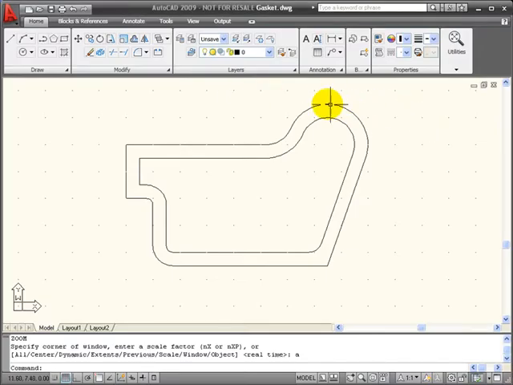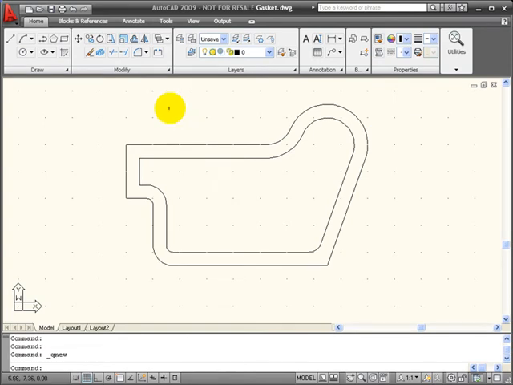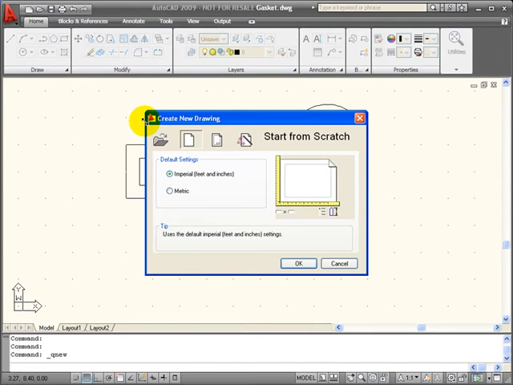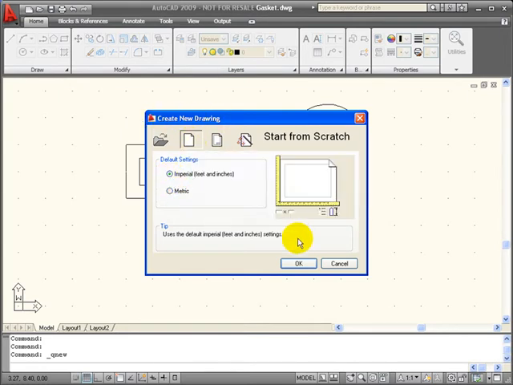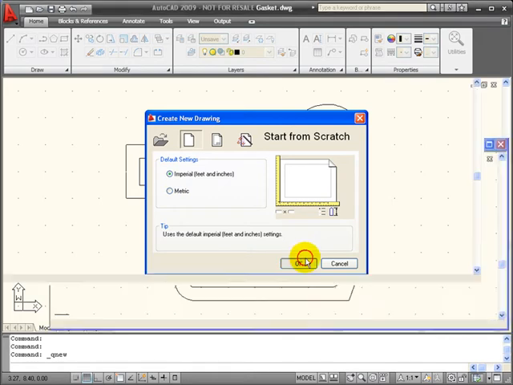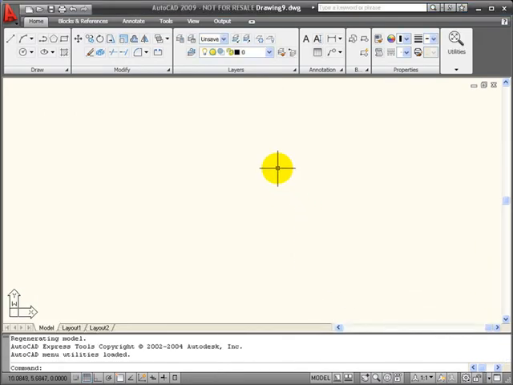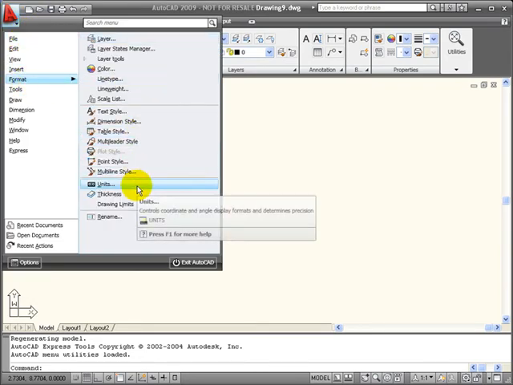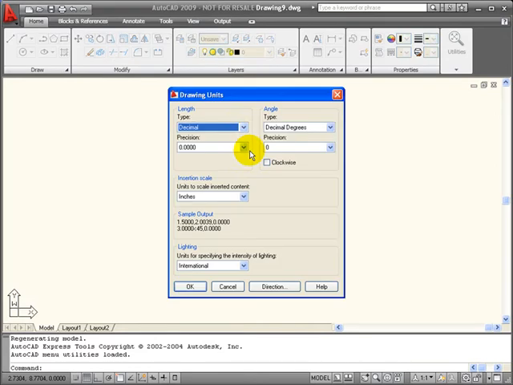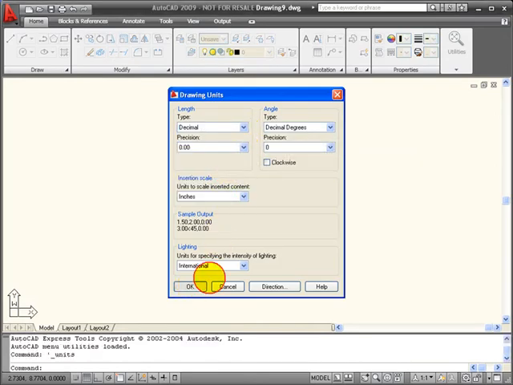In this project, we're going to complete this object shown here called the gasket design. I'm going to start a new drawing, and in my Create New Drawing dialog box, start from scratch, imperial, because my drawing is in inches. I need to format the units, so from the Format menu, Units, Decimal, and I'll choose 2 decimal places and say OK.